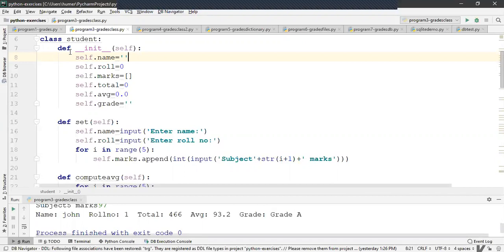To define a function, the syntax is def keyword followed by the name of the function. Self is a keyword that denotes the calling object. The double underscore init double underscore is also called a magic function. These magic functions begin and end with double underscores. Init is like a constructor.